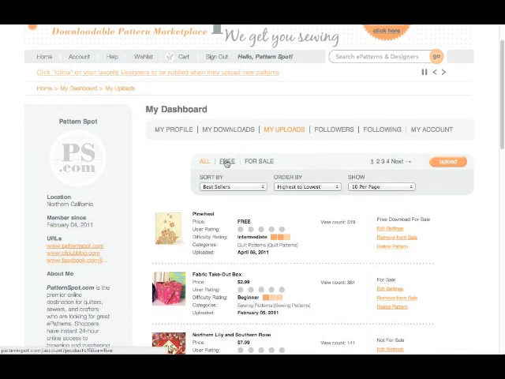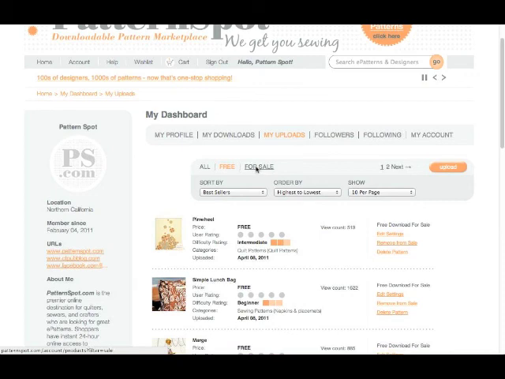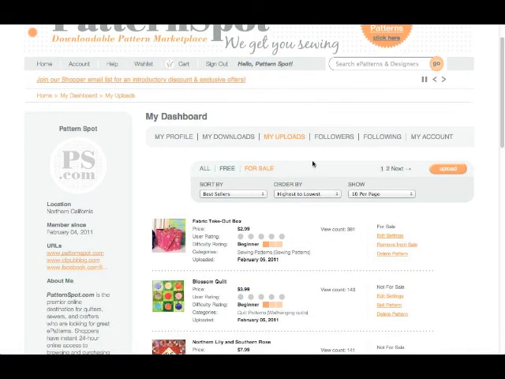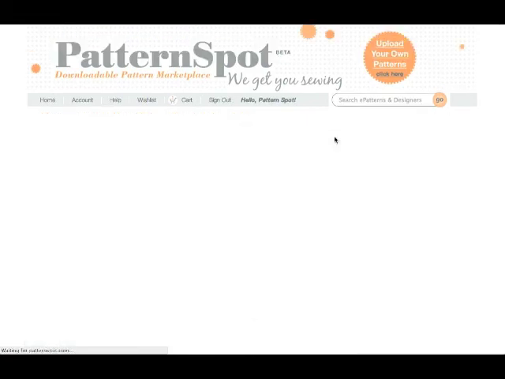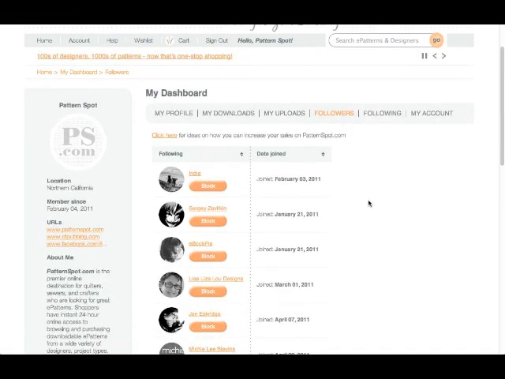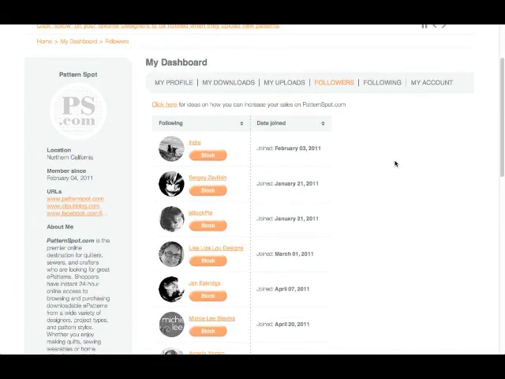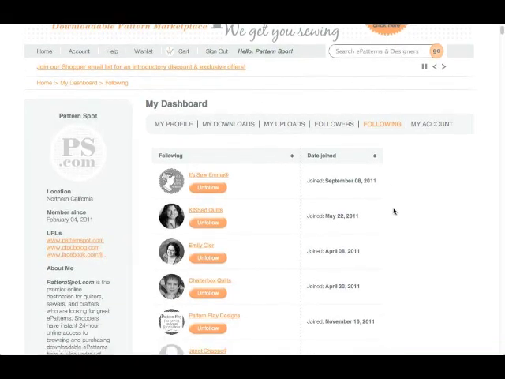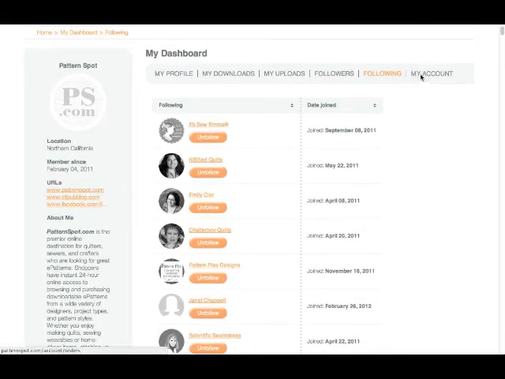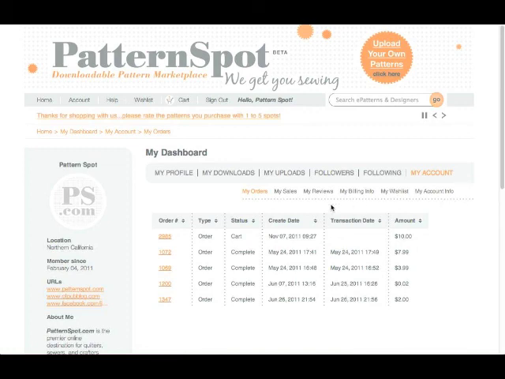You can look at just your free patterns. You can look at just your for sale patterns. So those are different ways to navigate through the dashboard. The followers are people who are following you, and anytime that you upload a new pattern, your followers receive an email letting them know that you've uploaded a new pattern. Following are designers you're following, and again, then back to my account, shows you your statistics, sales, reviews, etc.